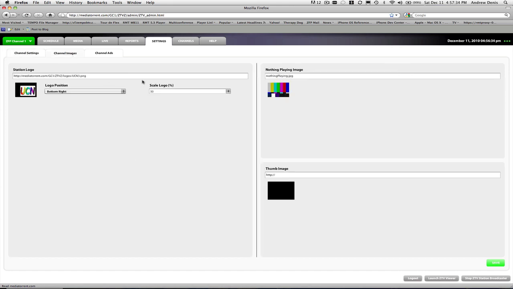You also can set the images, if any, you want to have for station identification and where it's placed within the video window. And finally, if there's nothing playing, what content you want to have go out to the users. By default, we have it as the SMPTE or tone bars that go out, but you can have it set to anything you want.